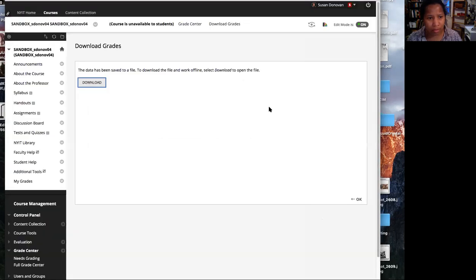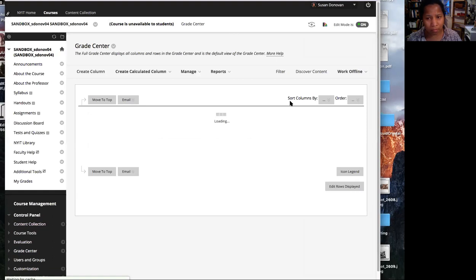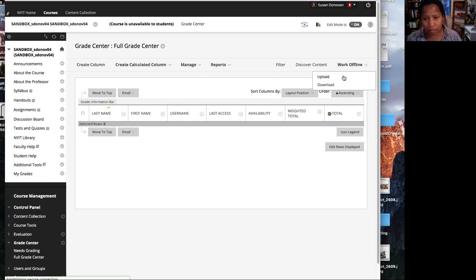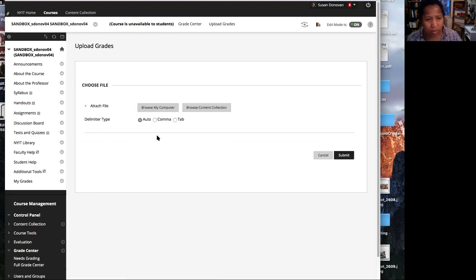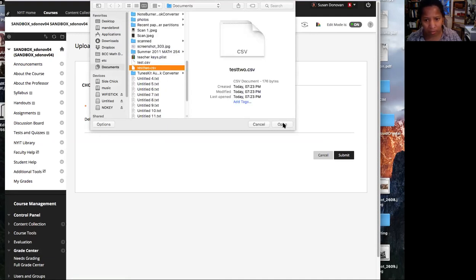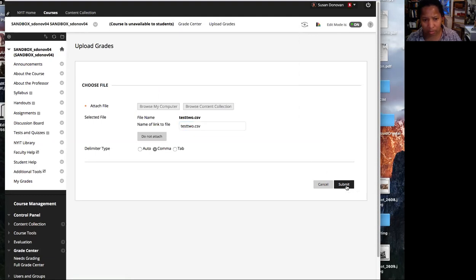Switching back to Blackboard now, we're going to go back to our Full Grade Center. Once again, we go to Work Offline, and this time we select Upload. We'll be able to add those 3 columns all at once. We made our file as comma separated, so we'll go on our computer, look in the documents, find test2.csv and open it, and then submit to upload.